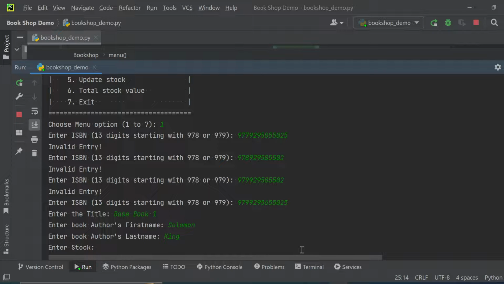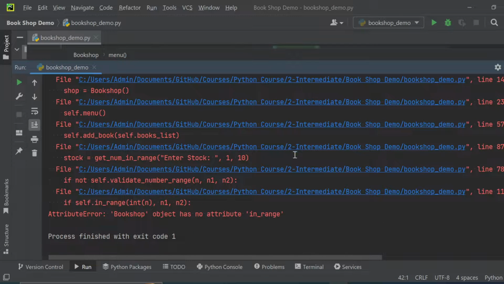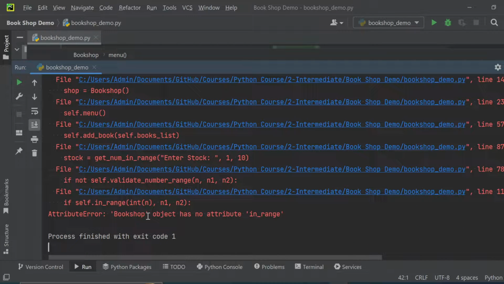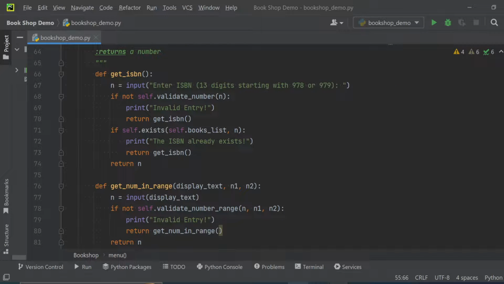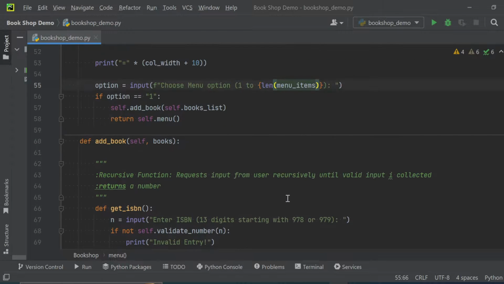That is inclusive, it cannot be less than 1. So let me put 0 there. Okay, it fails. All right, failed miserably. This issue there. It says bookshop object has no attribute in range. Yeah, this is because we forgot to code this function here.